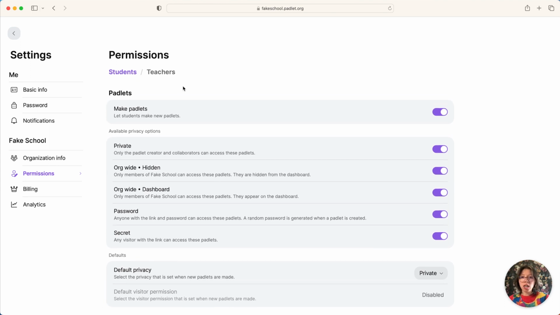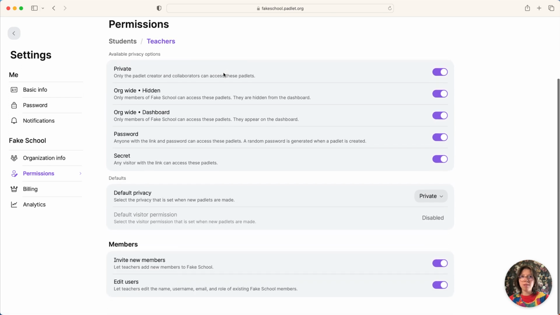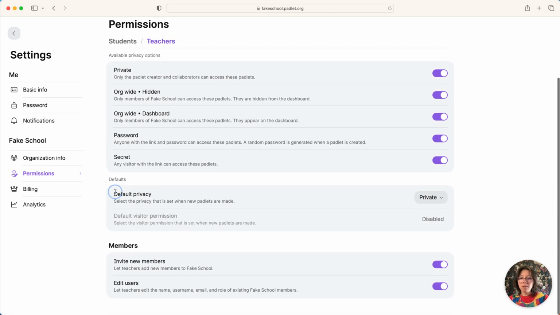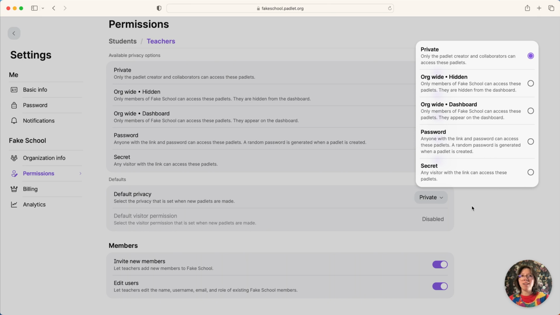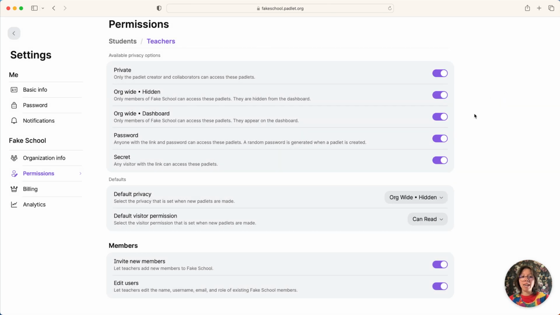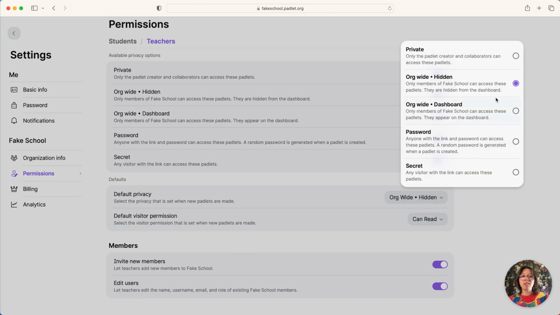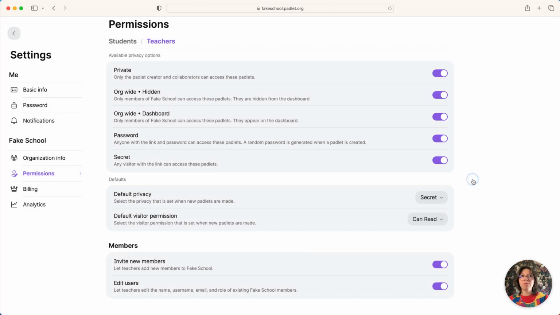Generally, we recommend changing both defaults for teachers. First, we recommend adjusting the default privacy setting for teachers depending on whether your students will be licensed users. If your students will be licensed, change the default to org-wide hidden. This will force students to log in to access the Padlet. If your students will not be licensed, change the default to secret. This will allow anyone with the Padlet link to access.